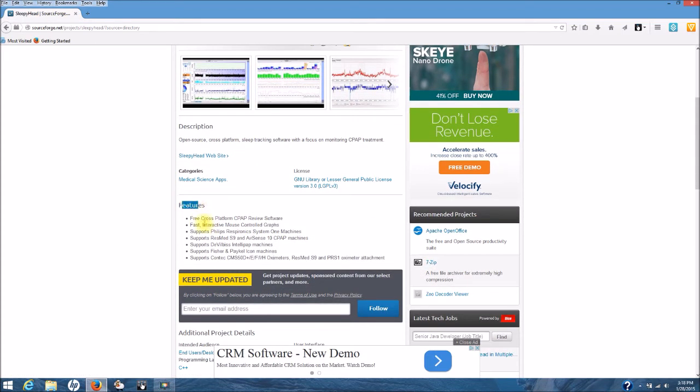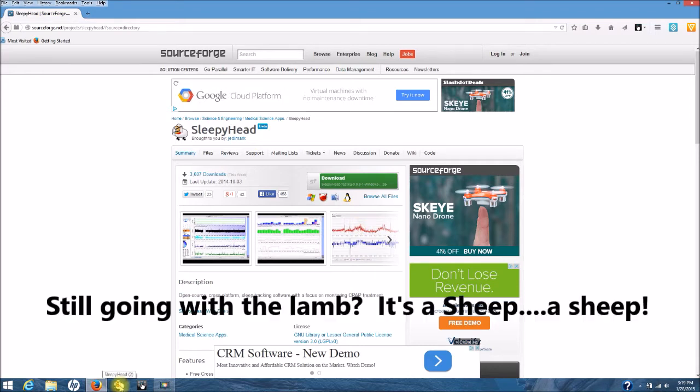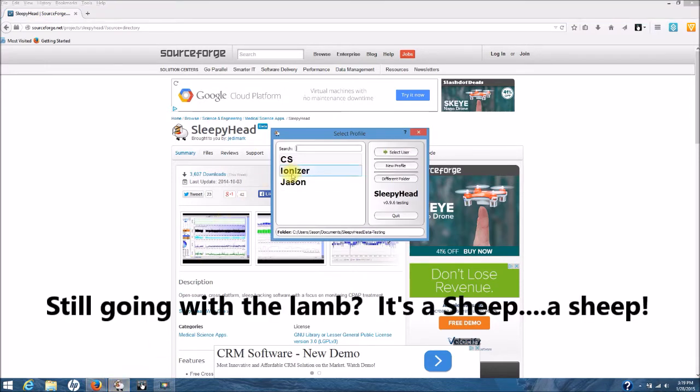But here are the features. It tells you exactly what it supports. So if you have a Philips Respironics System 1 machine of any kind, you can use it. A ResMed S9, an AirSense 10 CPAP machine, Double Bliss, IntelliPAP, Fisher-Paykel, Icon, and then it even does oximetry, the specific kind, the Contec. So if you have any of those, you can use this program, and it will work splendidly. So once you finish downloading it, you're going to see this lamb icon. Just going to double click on that.